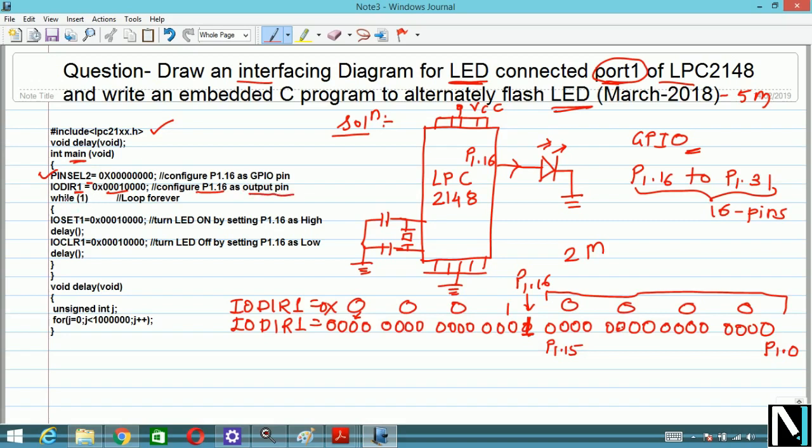After that, I have declared a while loop. So while loop means this loop will be executed infinitely. Then I have to send a high value to this pin, and that can be done using the IO set 1 register. Why am I writing this 1? Because it belongs to port 1. So the same value I have to send, because I want to send a high value to P1.16, and it's simple. Again, just 0x 000, then 1 and 4 times 0. So that value I have to send.